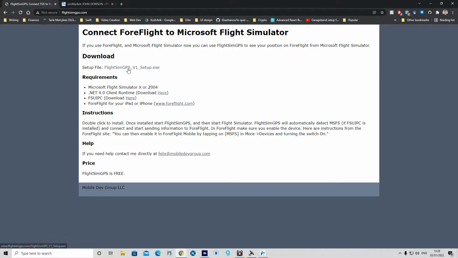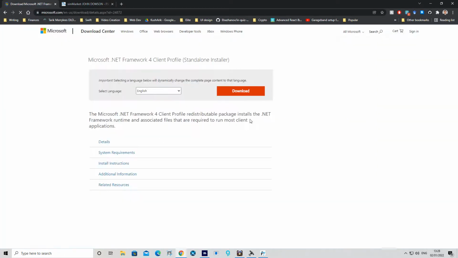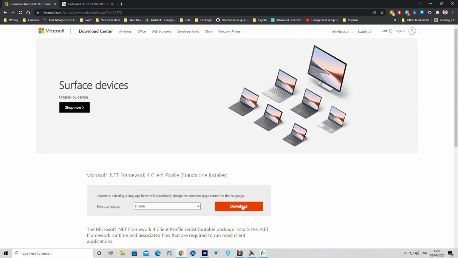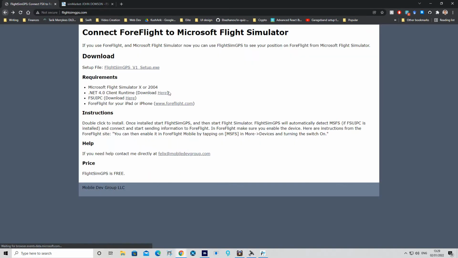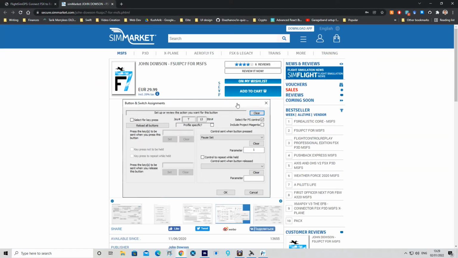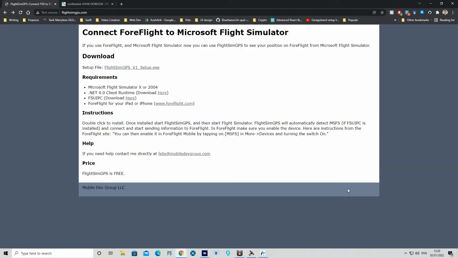Next, Flight Sim GPS is free. Click here to download the executable and install it. If you don't have it already, make sure to install .NET 4.0. You can click on it and then download it here, and then just run that installer as well. With those two installed, make sure to purchase and install FSUIPC and to activate your license on installation.